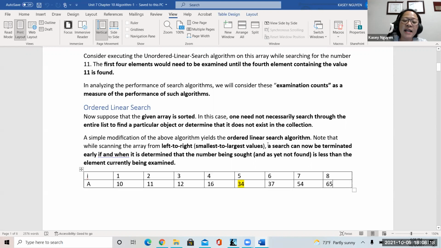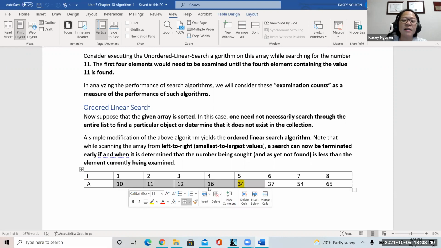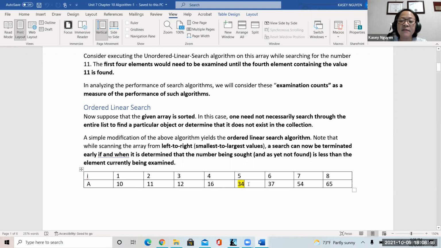So then the search can be terminated early if and when it is determined that a number being sought, if it's not yet found, is less than the element that's currently examined. So if I'm looking for 34, it's still going to look through the first half. It's going to look at the first element, second, third, fourth, and then when it gets to the fifth element, it's going to stop. But we would know that anything prior to that fifth element would be smaller than it, because it is sorted.